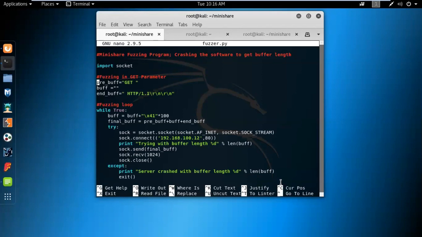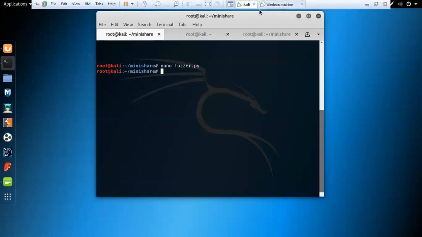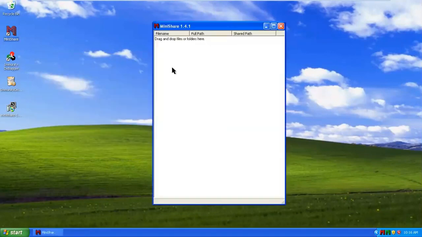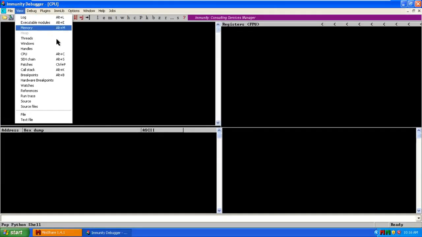Okay, let's go ahead. So now that the Minishare 1.4.1 fuzzer is ready, let us run it against the Minishare instance. I'll start by making sure that the Minishare instance is up and running, and we can also start the debugger and make sure that the running process is attached to it. So here I'll just start it up, and I will start Immunity Debugger as well, and make sure that the running process is attached to it. This is a simple step.